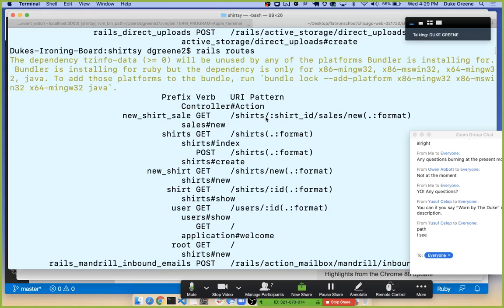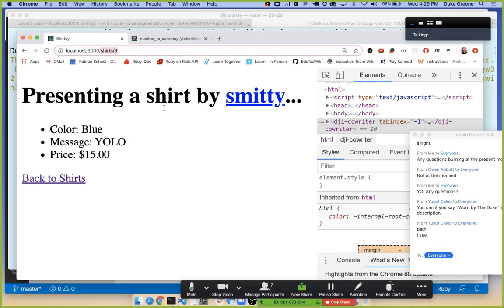So this action should work if we go to shirts, shirt ID, sales new. I want to remember that. That's going to be my new shirt sale path. If I call new shirt sale path, I'll need to pass in a shirt to fill in which shirt is going to be sold. So let's try this.